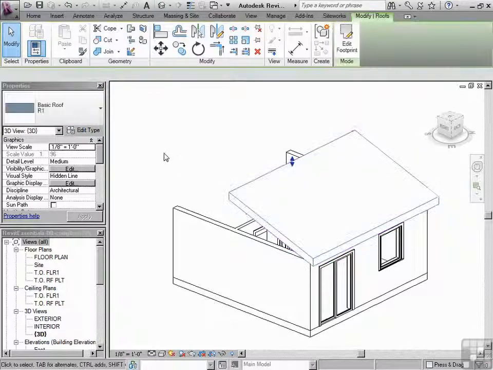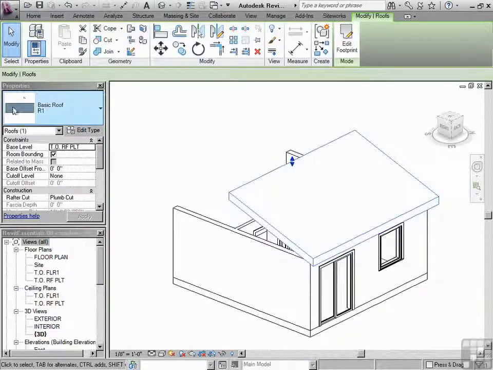Well, let's just click on this again. And let's take a look at what else is in the properties palette. So there's things like, what's the basic level? What's the offset from the level? And this is something that we should probably talk about as well. But for now, let's focus on the fascia.